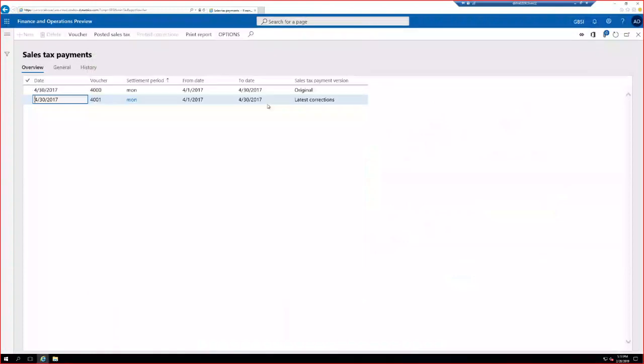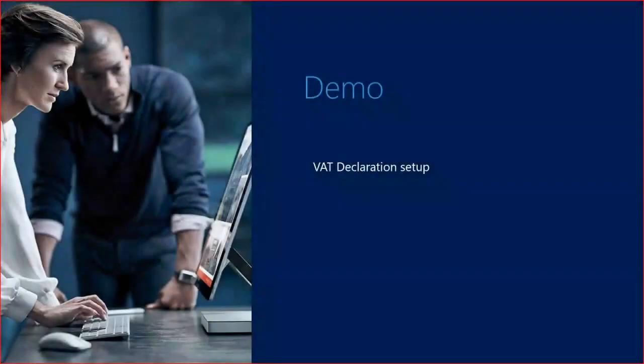And that's it for the VAT declaration format and the new stuff which we are delivering. Now I will go back to my presentation.